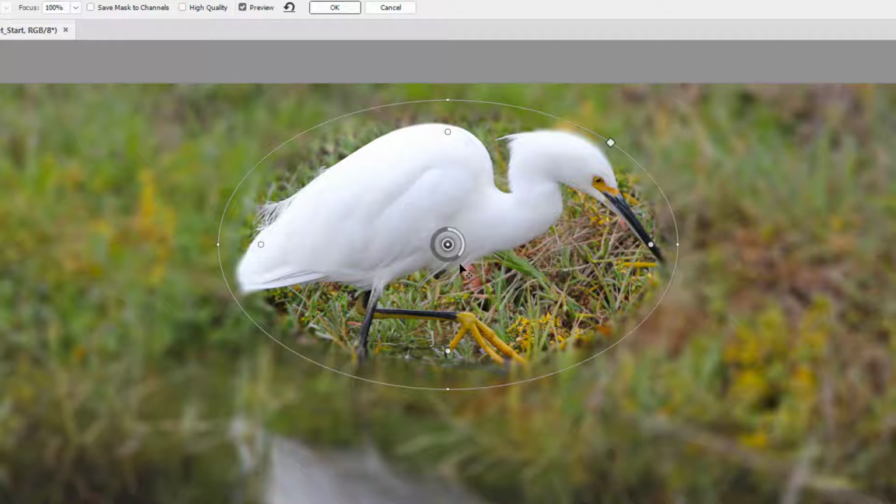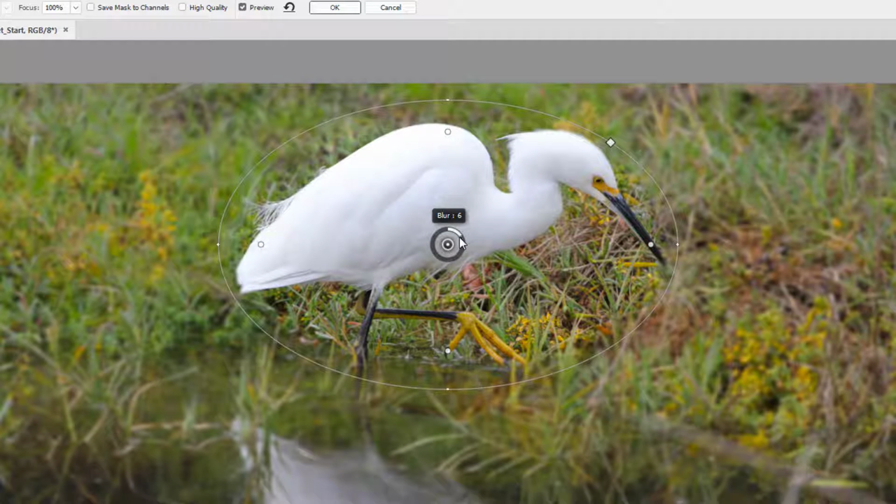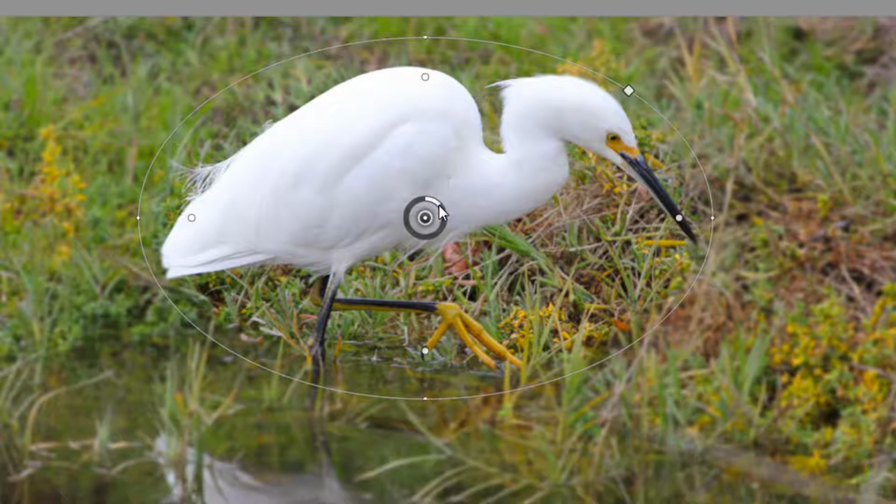You can use this focus ring here in the middle to control the amount of blur. I'll drag it down to the number 5, which gives a subtle blurring in the background, leaving the foreground sharp. We'll hit OK to accept this. Take a look at the original image.